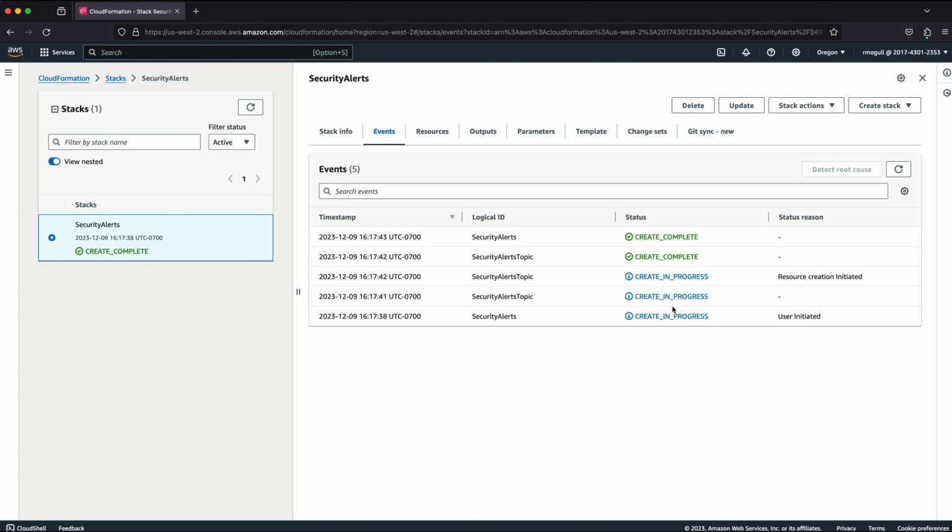For example, if I ran this in the account where I'm hosting this file, it wouldn't work because there's already an SNS topic called Security Alerts. There would be a name conflict and it would error out.